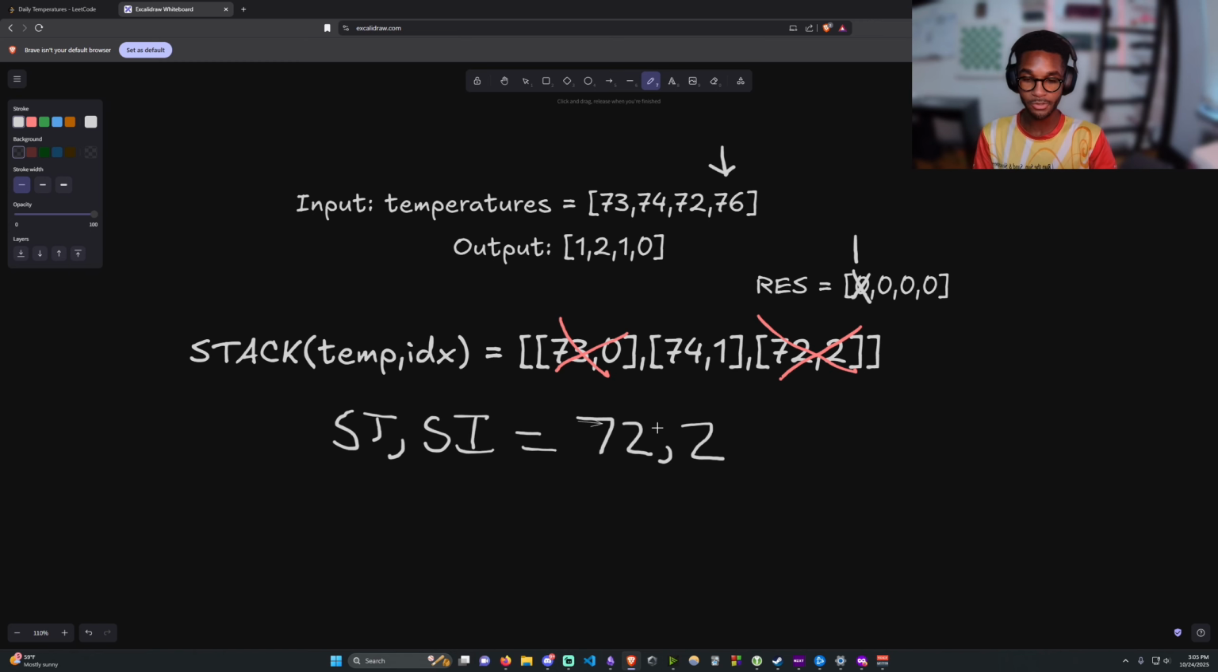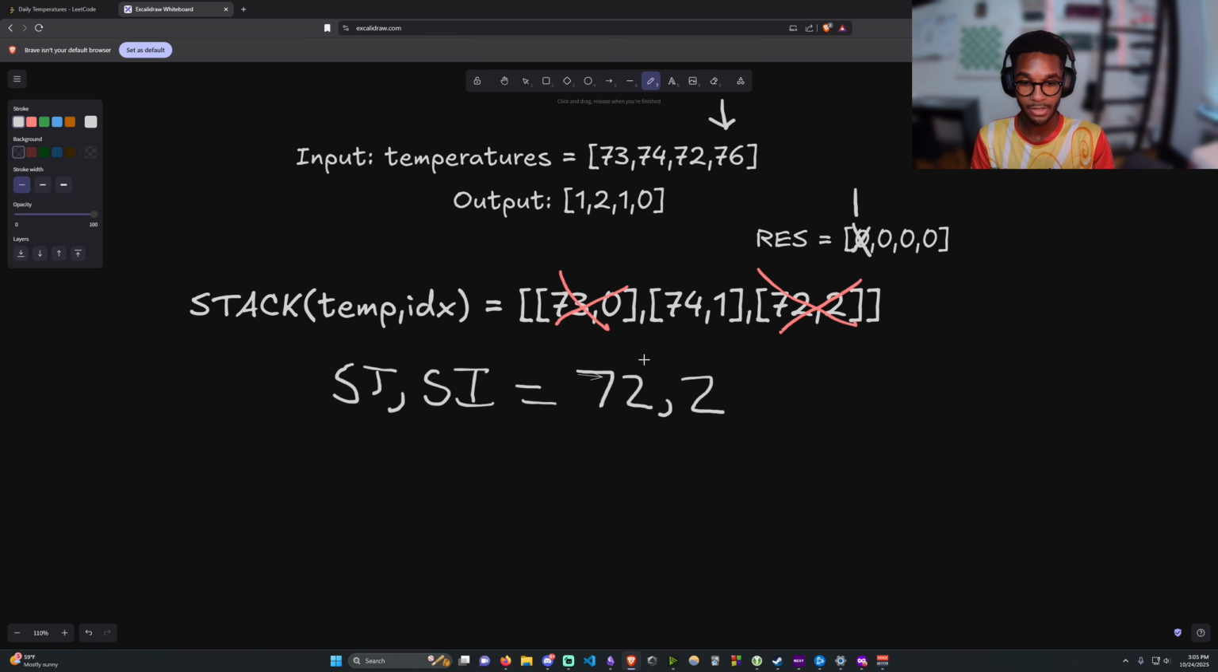Now, what we're going to do is find the difference between the current index and our stack index. As we see, our current index is going to be 3, and our stack index is going to be 2. So 3 minus 2 is what? 1. So we're going to say res at our stack index. And what's our stack index? It's 2. So we're going to go to our res at 2, so 0, 1, 2, is going to equal the difference, which is 1 right here. So we're going to place that and put a 1.